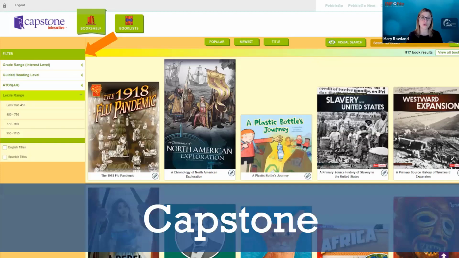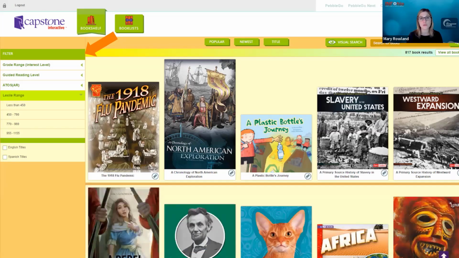Capstone Interactive is one of INFOhio's newest resources. It has a library of over 800 unlimited use ebooks, so that means that every student can be on the same book at the same time. Content is focused on science and social studies for grades 3 through 6. Books can be filtered by grade range, guided reading level, AR, or even Lexile level. And this really helps teachers to identify the grade level text that's the best fit for their students.